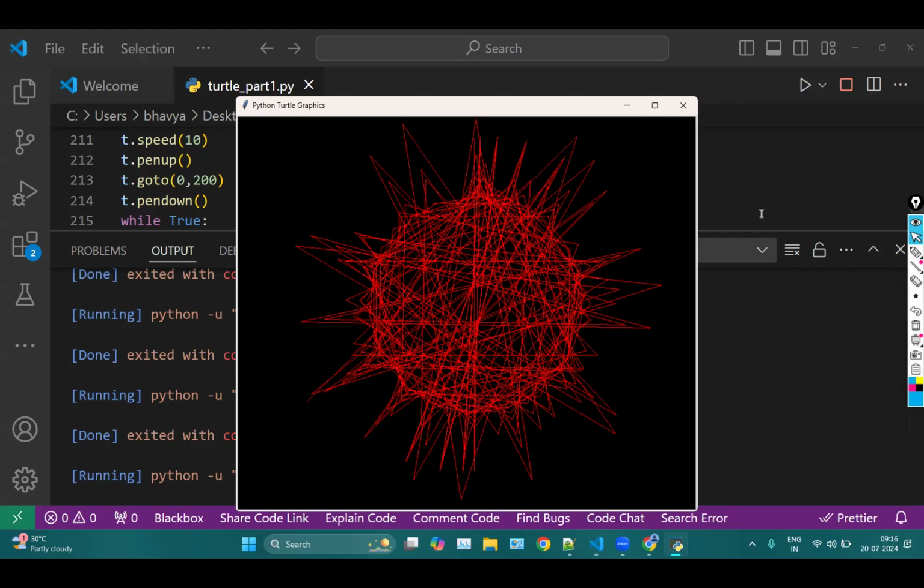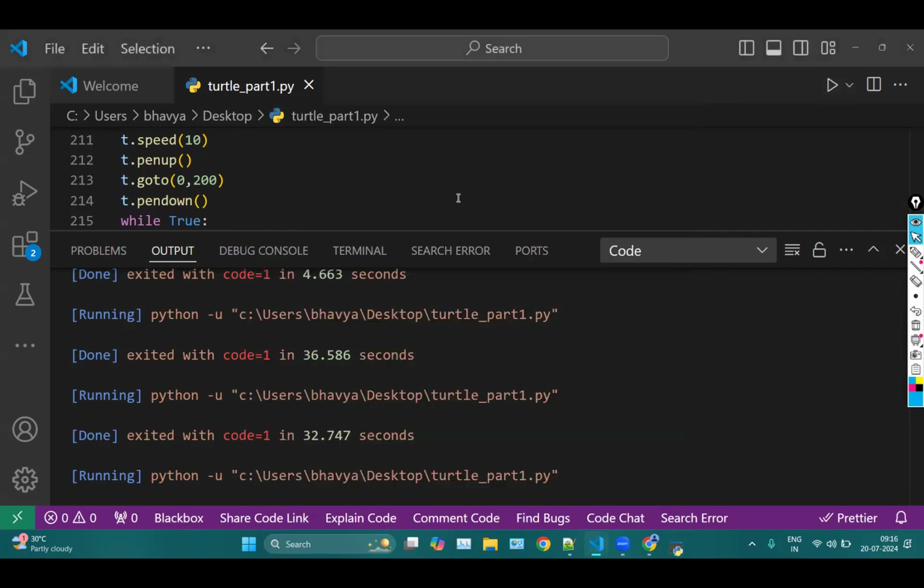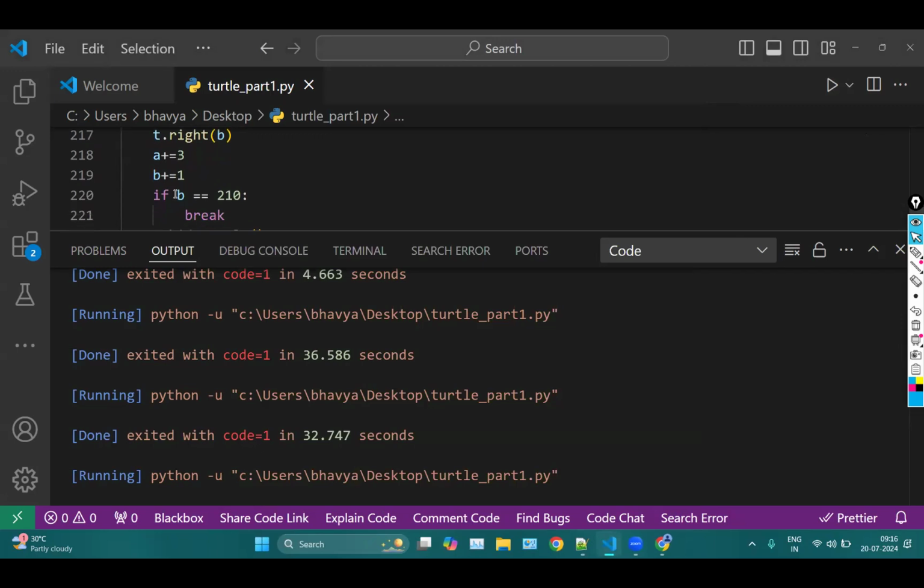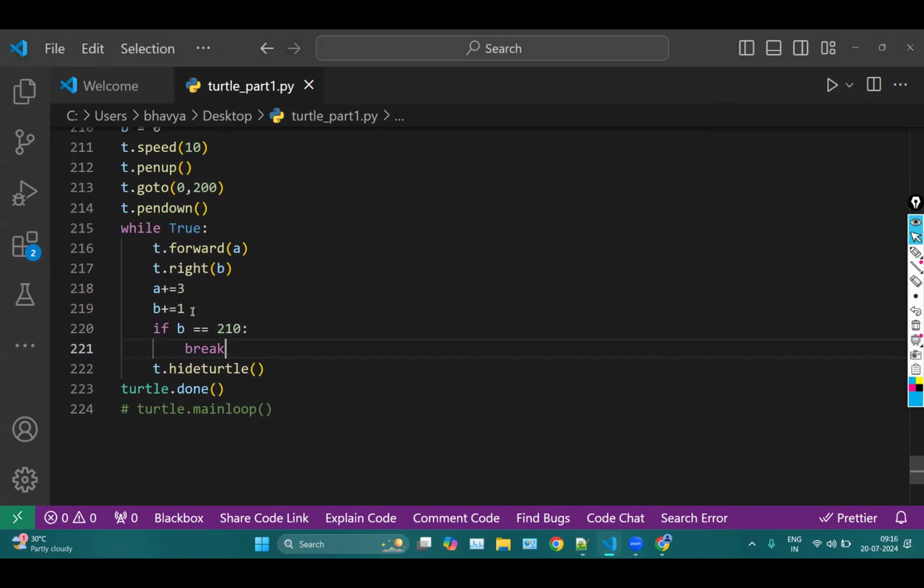So we have put a condition there that if the angle becomes 210, then zero, we will stop, because B is our angle. So it will move right. If the lines come on top of each other, then we can see the loop will stop.